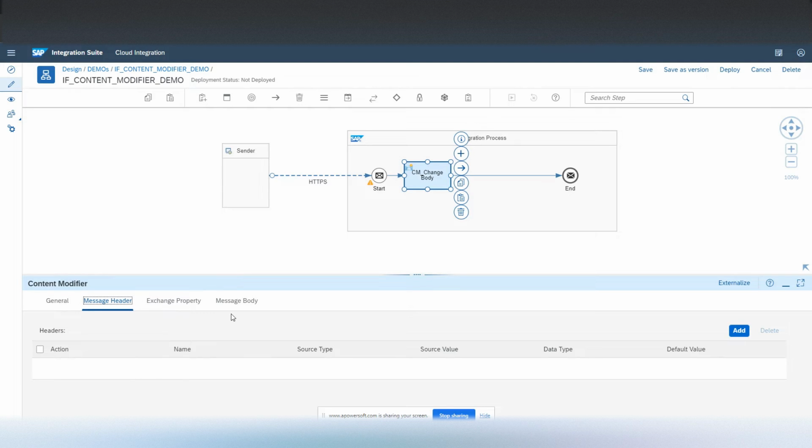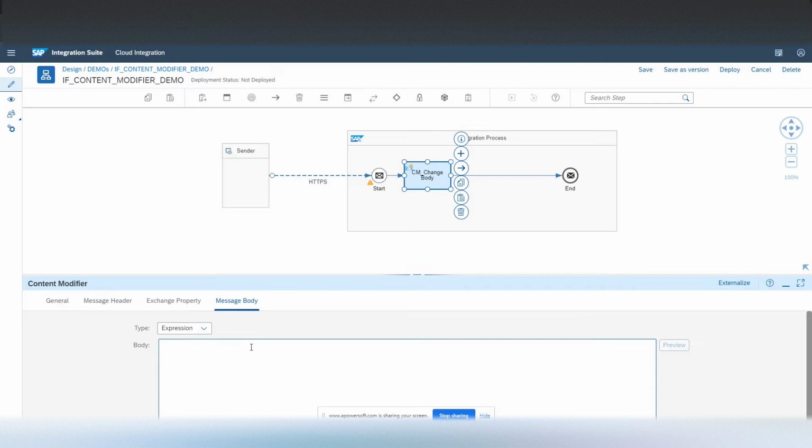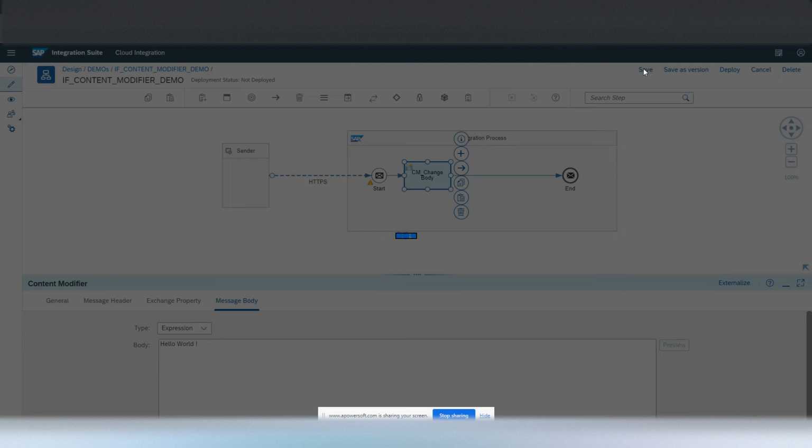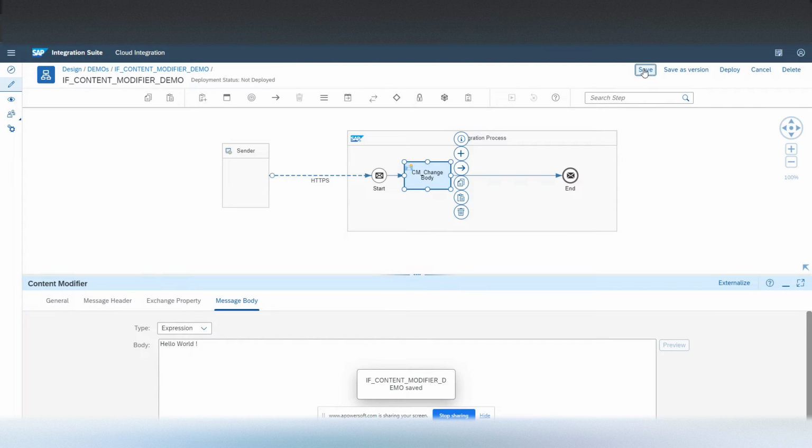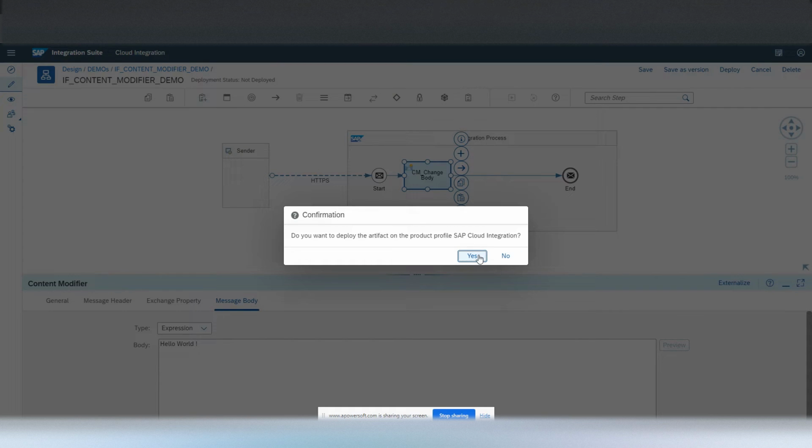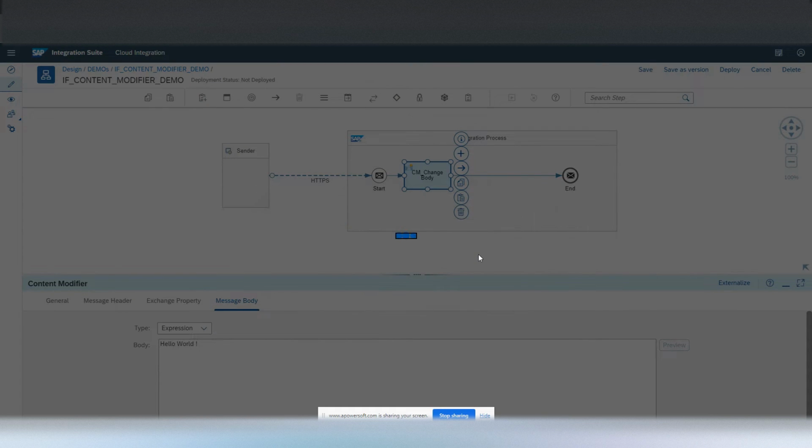All right. Okay. So what I'm going to do is start with a very basic thing. I'm just going to write hello world, the typical first program of any language. And I'm just going to deploy it.